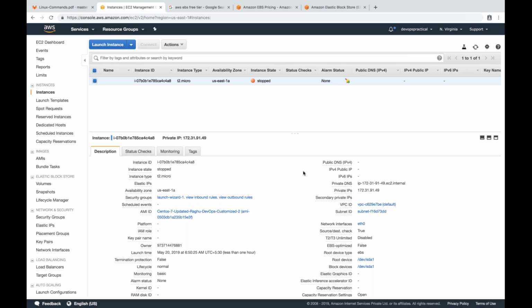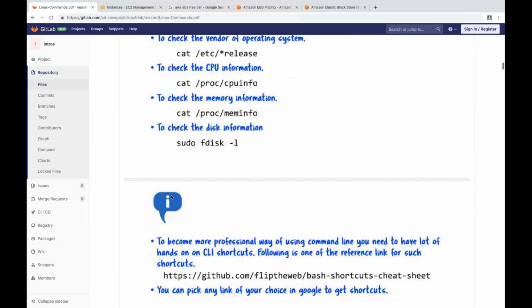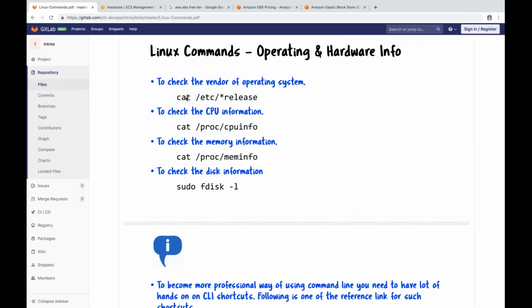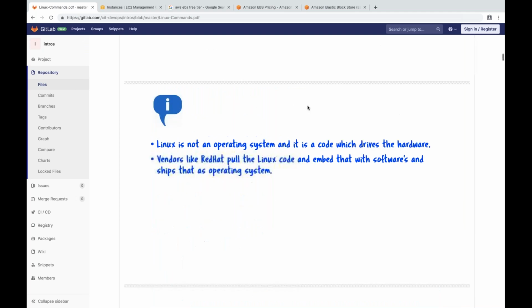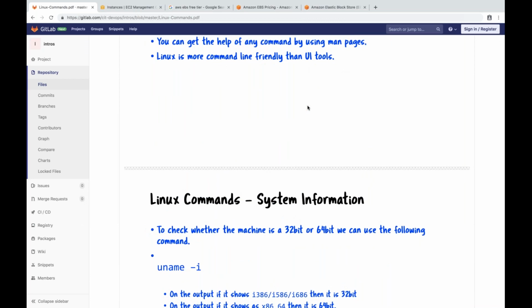How do we know not the kernel but the OS? I want to know the operating system. Tomorrow. So the commands are the following. To check the vendor of the operating system, you have the command here. I'll explain it tomorrow. I don't want to put everything on the first day. So just take a break. Any other questions?